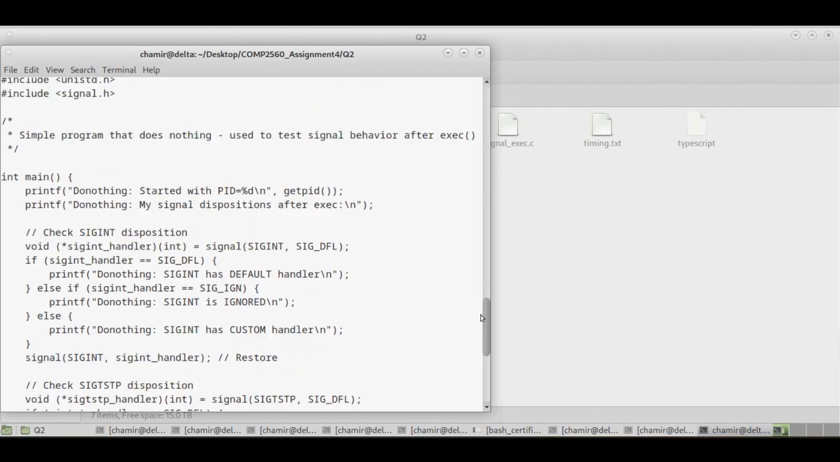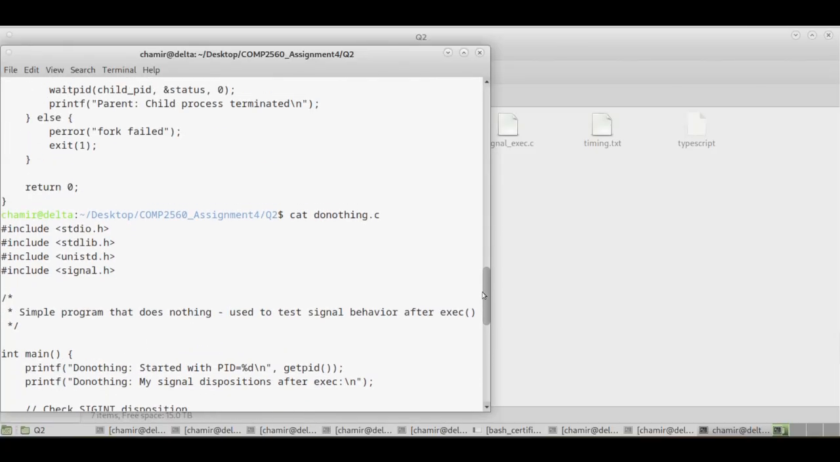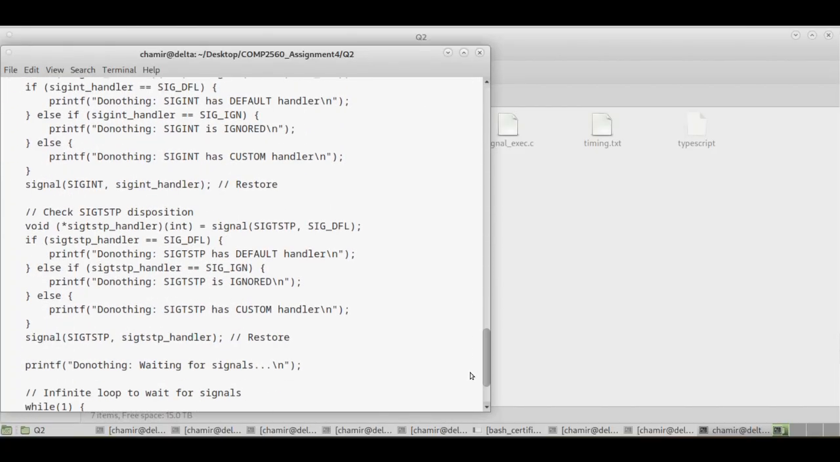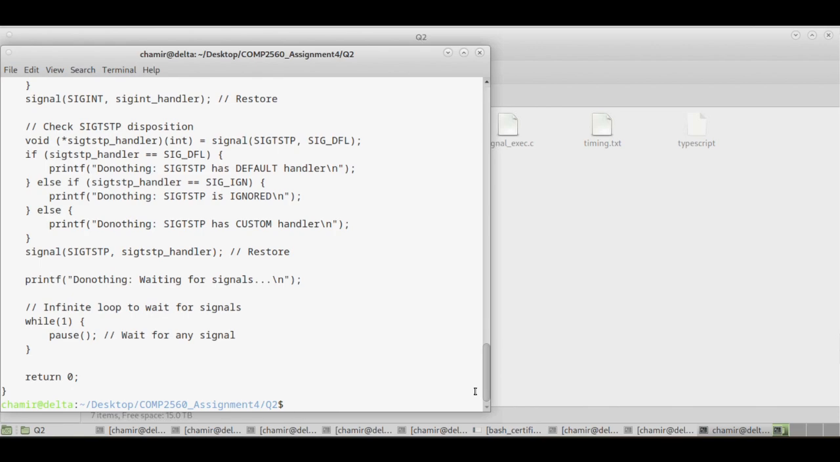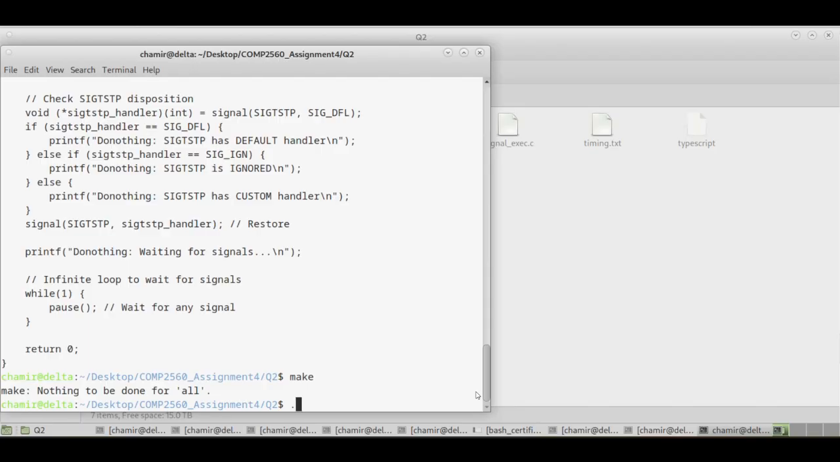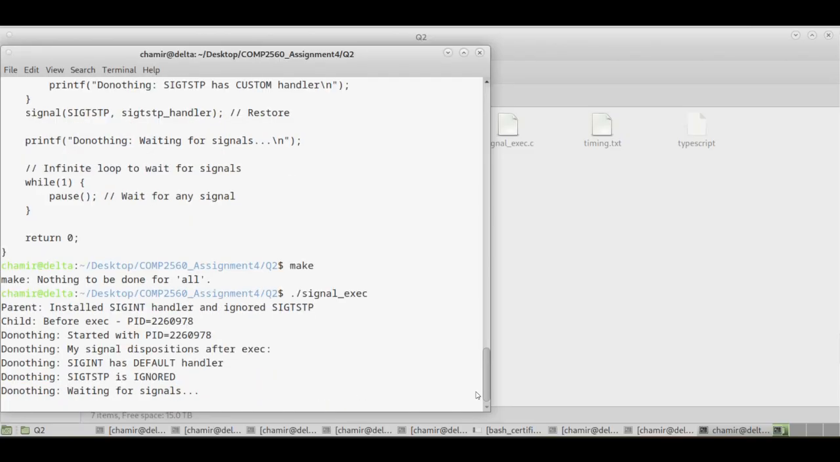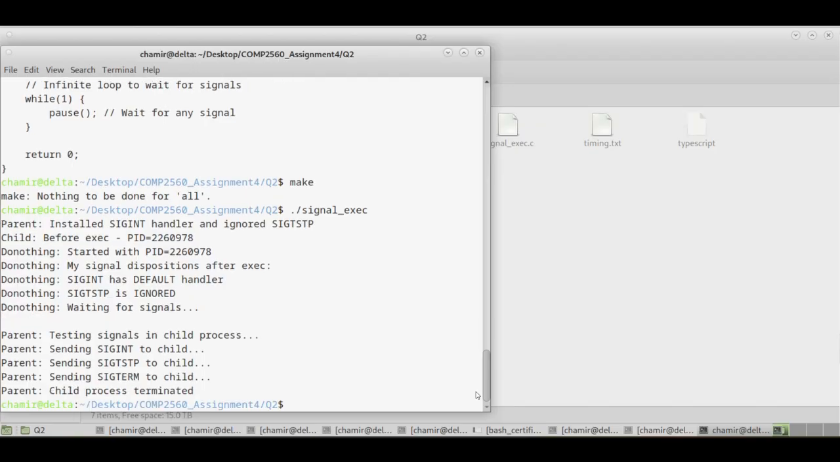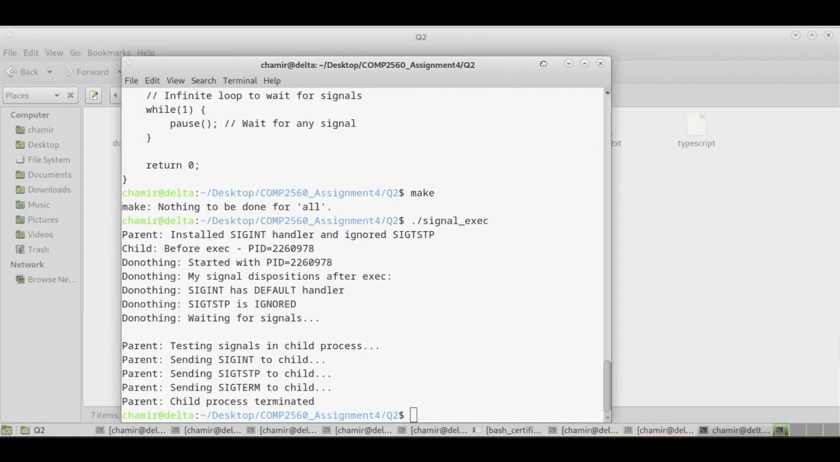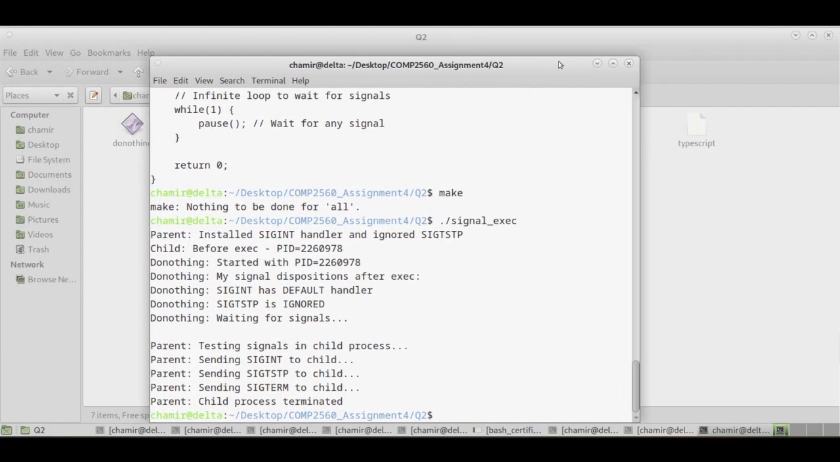This program basically checks the signal dispositions after the exec. So that's what that does. And let me just show that working. So you can see after exec, SIGINT resets to the default handler, while SIGTSTP remains ignored. So this verifies the claim. And that's all for question 2.